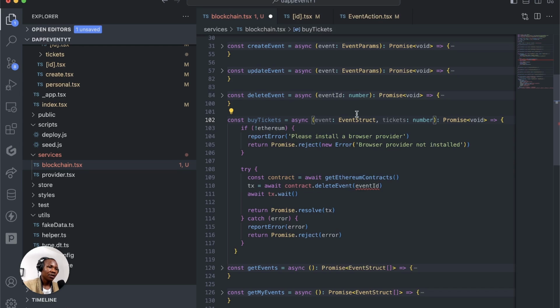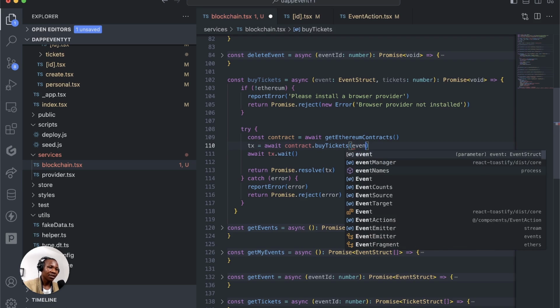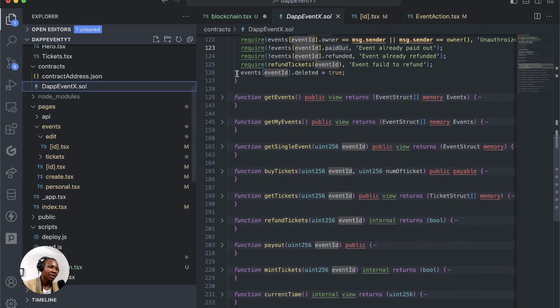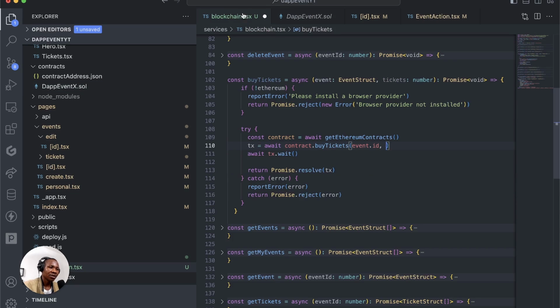Now we have that function called buy tickets. Okay, buy ticket accepts the event ID. So we can say event.id. It accepts what else again? Let's look at it from here. Buying of ticket, event ID and number of tickets. Event ID and number of tickets. So we can pass that ticket here.